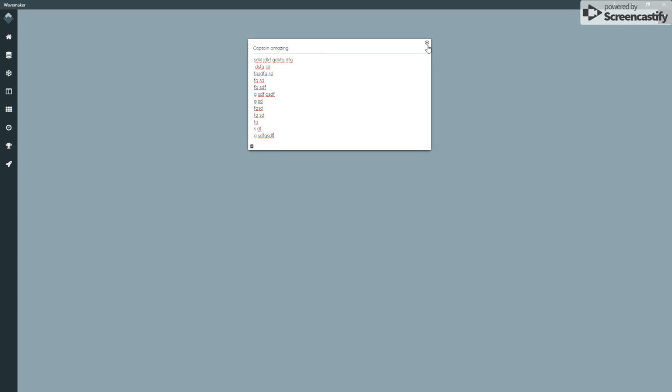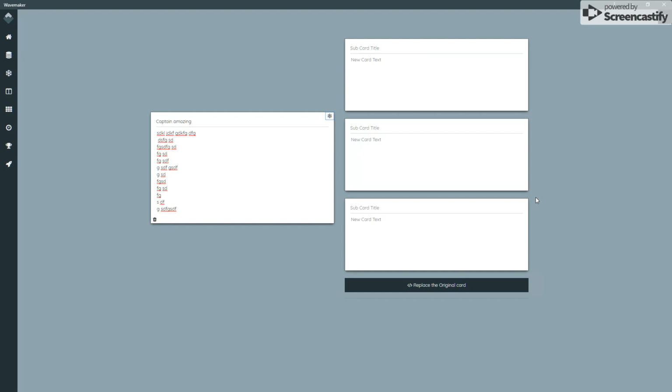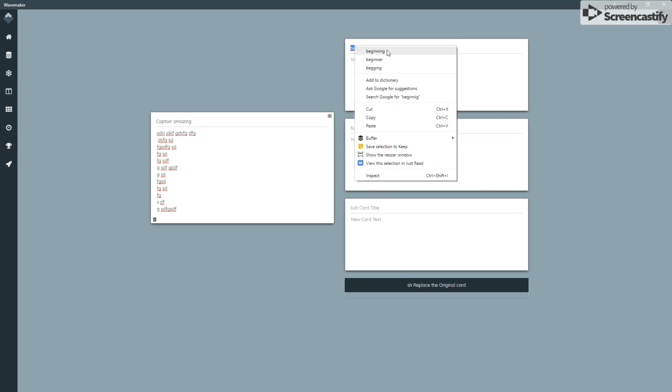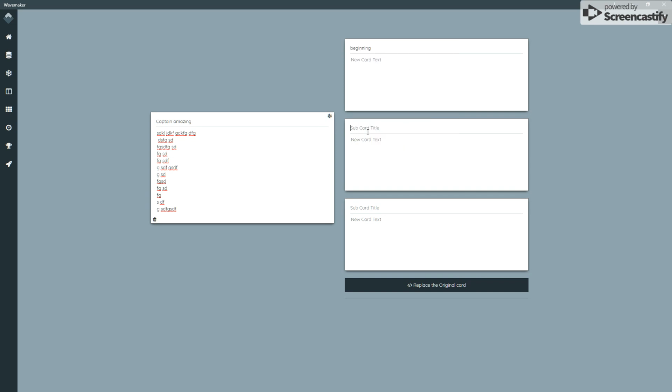Now, I want to fill out the details a bit more, obviously, of that plot line. So I would click this button here, the little snowflake icon, and this gives me three subcards. Now I can start with the beginning, the middle and the end, and add more details as I go along.